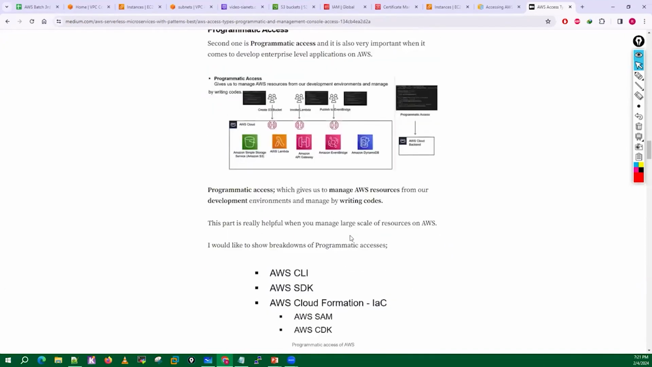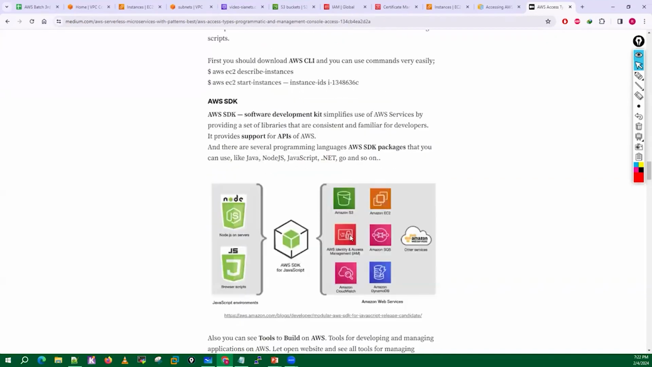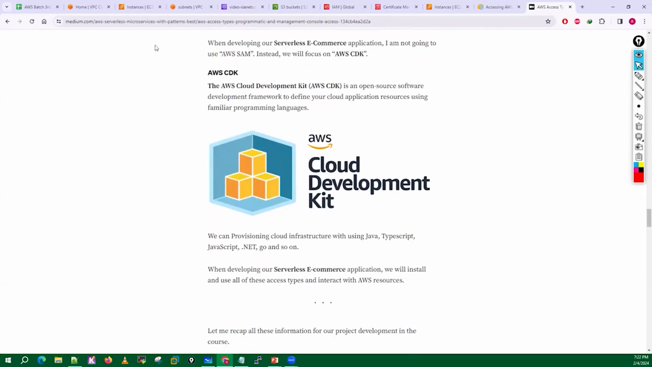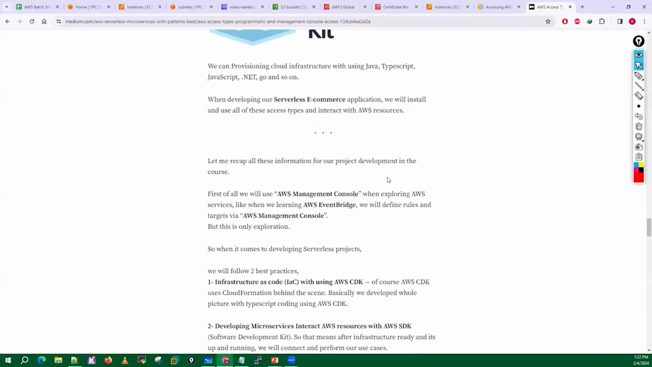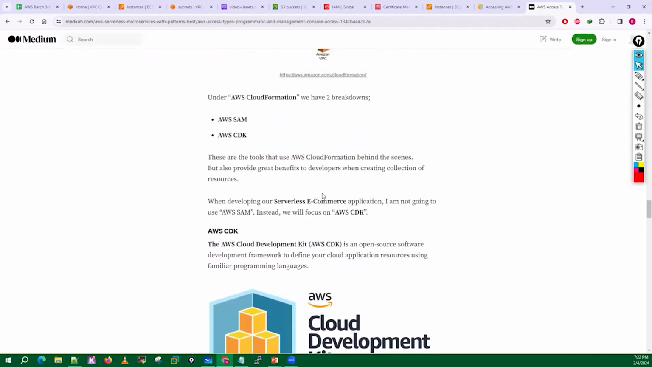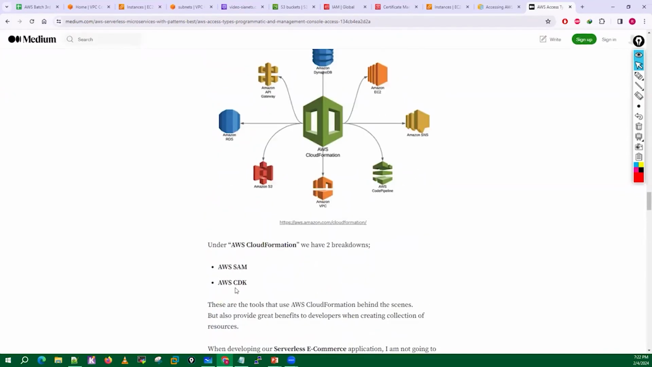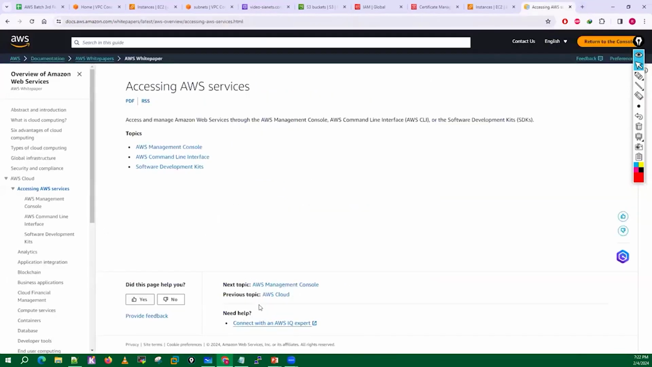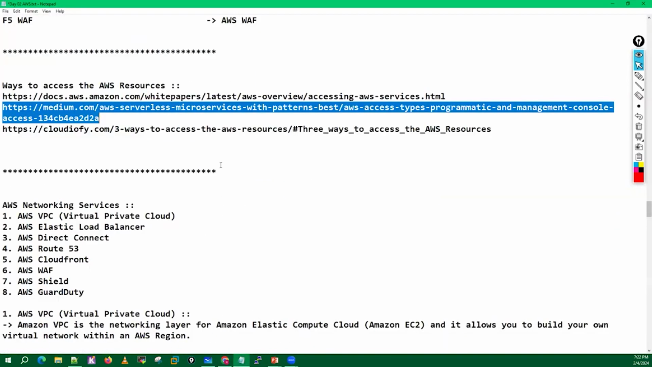Yeah, read through these articles. They will really help you a lot. You can use AWS CDK, the Cloud Development Kit, AWS SAM, all these things. Just read it once. If you have the knowledge, it will really help you.